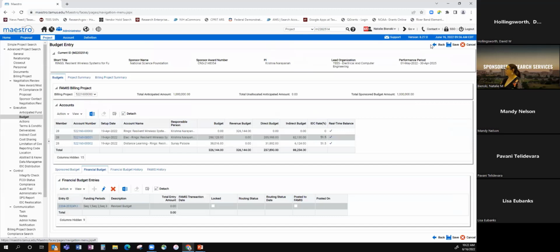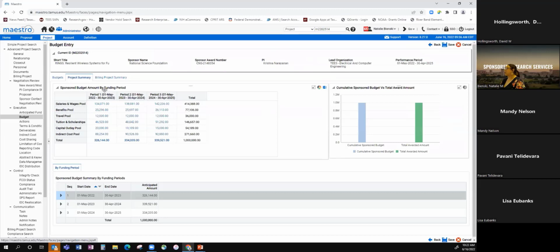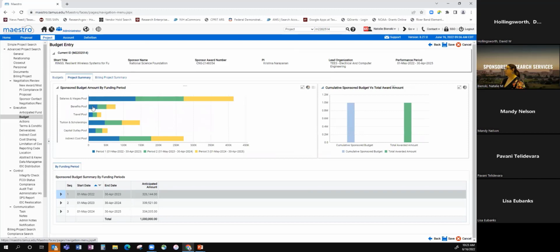Okay, and one last thing that I wanted to show you all is these project summary tabs. This information is going to be really helpful when it comes to your sponsored budget amounts. You'll be able to see those amounts per sequence or per period there. And you have the ability to see them like this in the table, or you can also see this chart that has the more detailed information there as well. This is going to be the information that defaults, the chart is going to default for most of you.